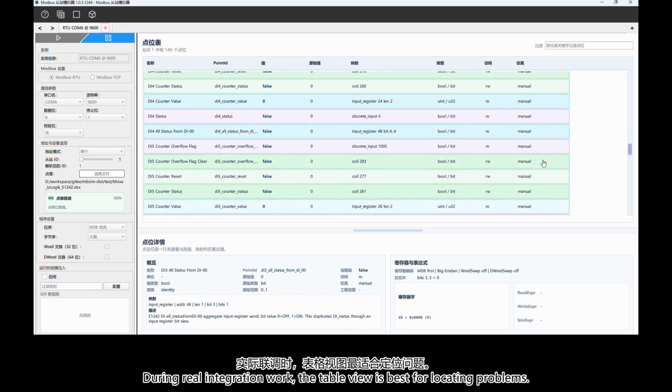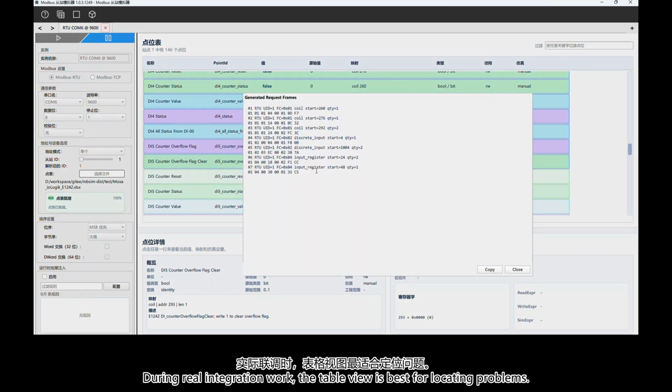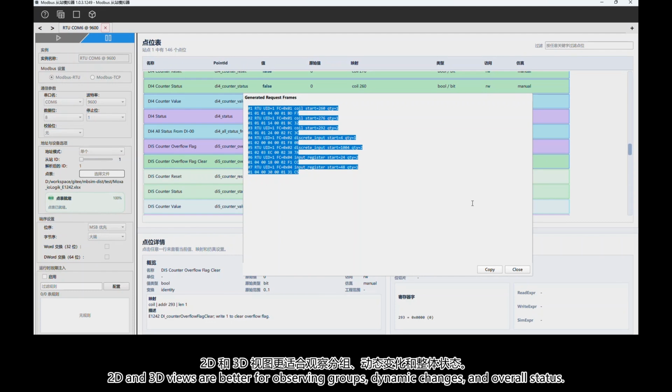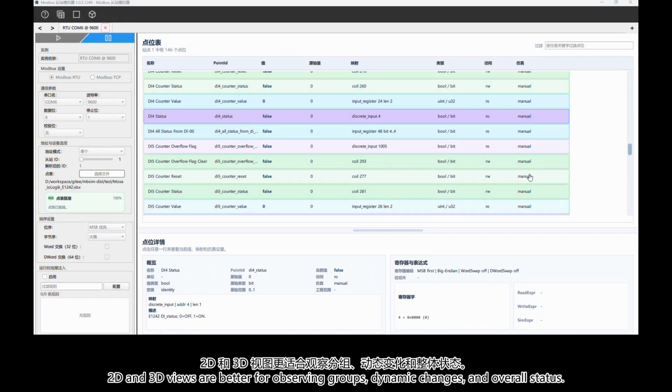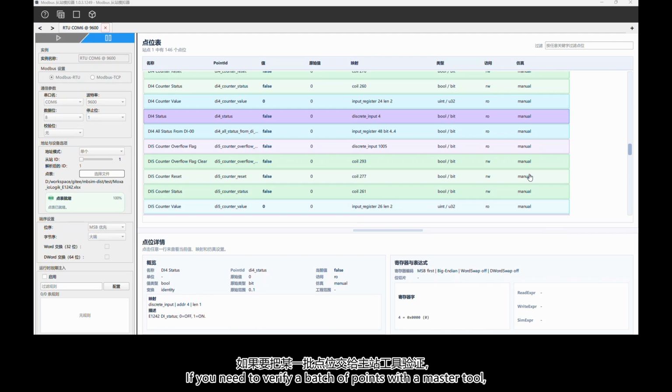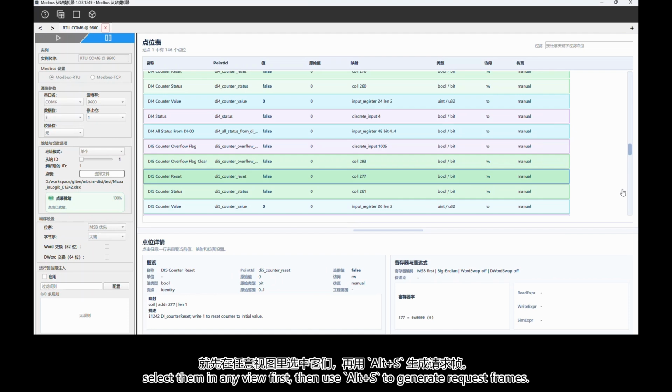During real integration work, the table view is best for locating problems. 2D and 3D views are better for observing groups, dynamic changes, and overall status. If you need to verify a batch of points with a master tool, select them in any view first, then use Alt+S to generate request frames.